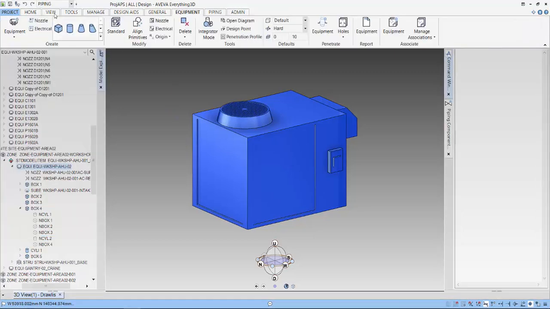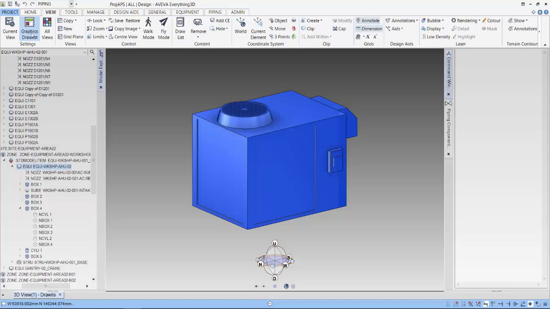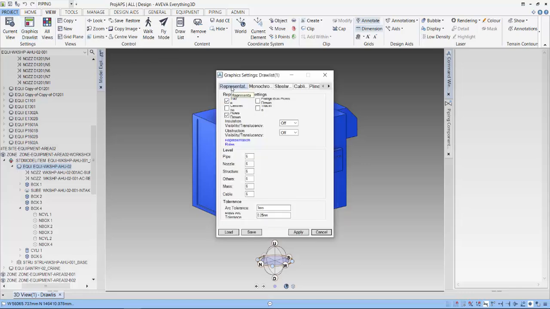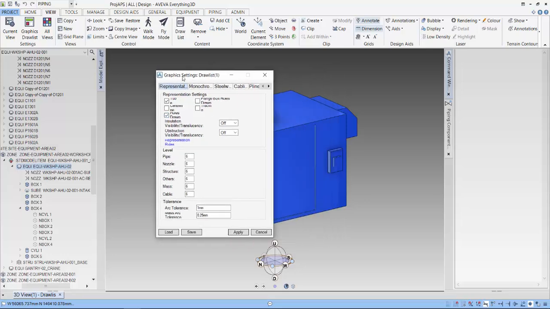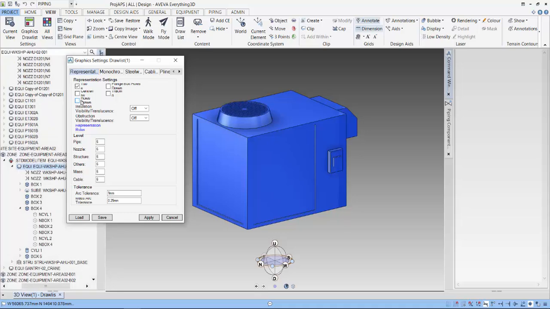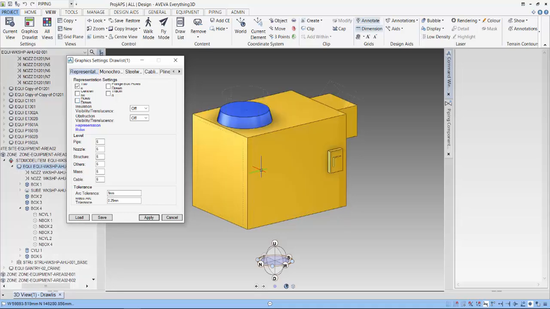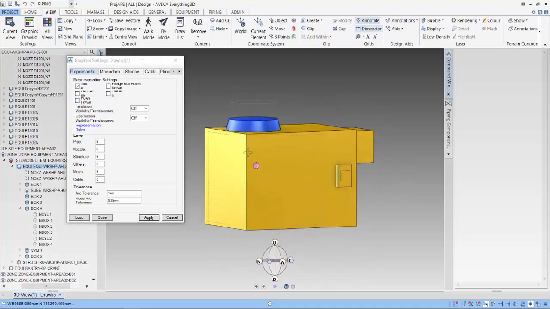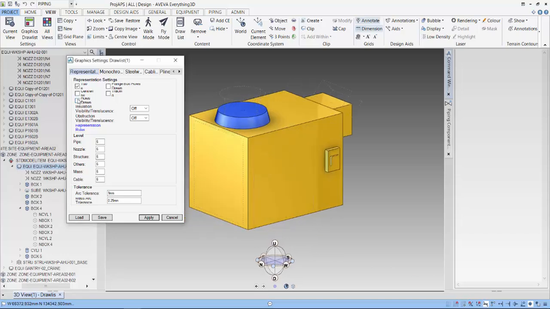By default, hole drawn is activated in representation tab in graphic setting of view tab. So, you can see final shape that negative is cut from solid primitive. You can see the solid by disabling hole drawn. In this case, negative will be shown in dashed line.